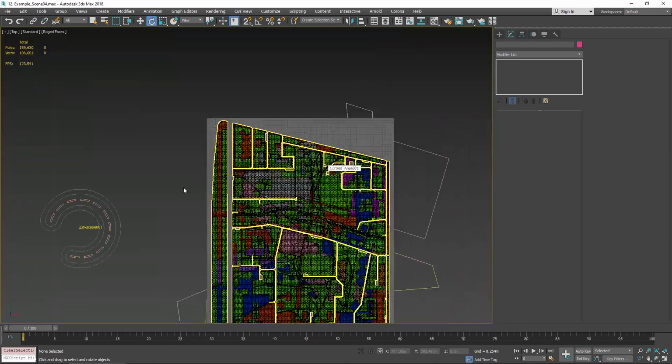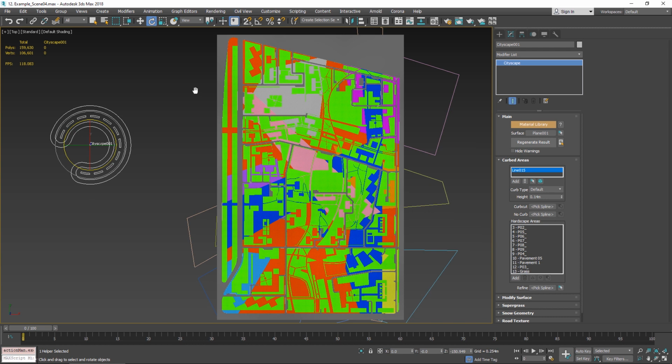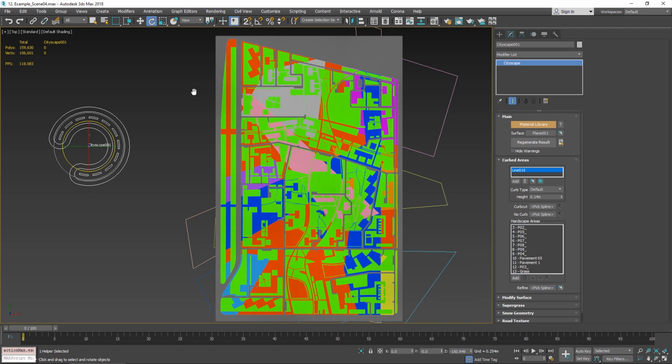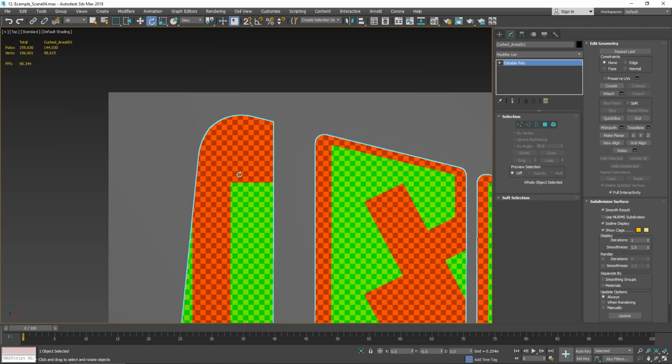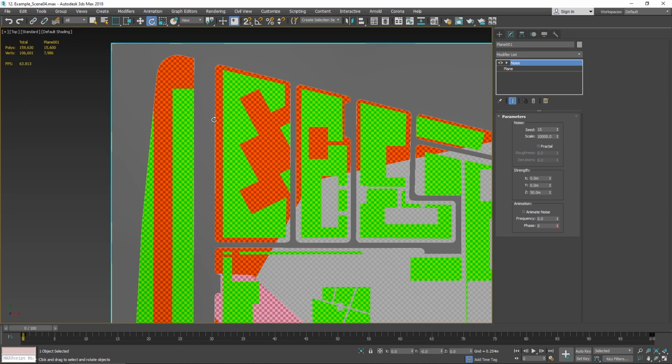So the next thing would be to understand how surface works. The surface object is kind of like a guide for everything else in Cityscape. It defines all the other objects, and it's used as a base for all calculations. But also, it turns into roads. This is a curved area object, and that's a surface object. You can see that the exposed area of the surface object has turned into roads.